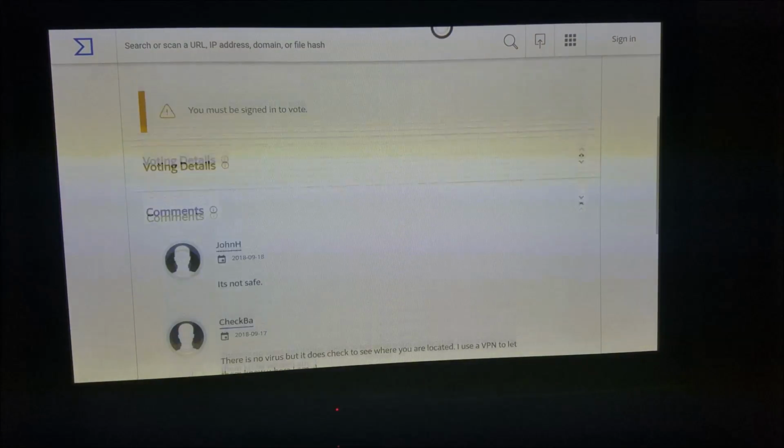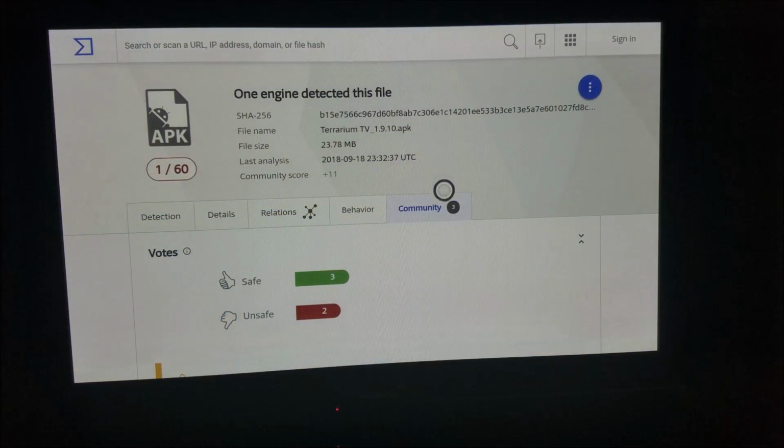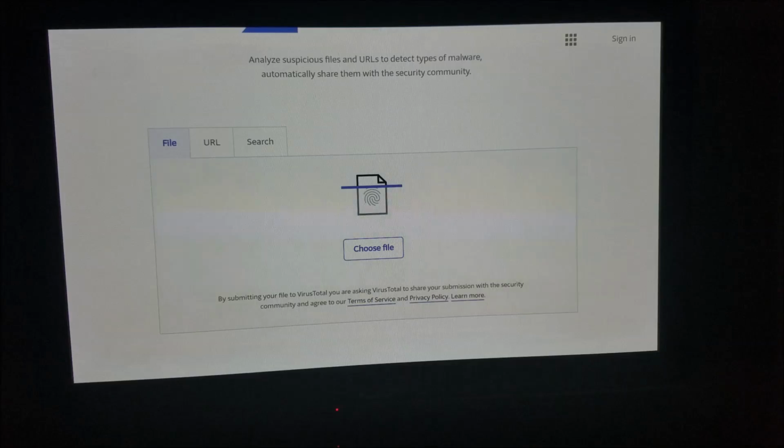So that's basically how you do it. If you have a Fire Stick, guys, you could do this with any app. Let's go back to the home page here. All right, guys, so I'm going to cut the video here. This was basically how to use the Silk browser to get to VirusTotal's website, and you can scan any APKs you download to make sure they check out. Again, nothing's 100% guaranteed. This is just another way to check things and make sure they check out.